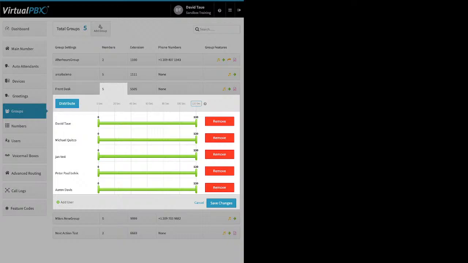Now, for groups, your staff members can answer calls with a cell phone, a landline, or a VoIP phone. That's one of the differences between a group and a queue. On the ACD queues, you can only answer calls with a VoIP phone, right? No cell phone, no landline.